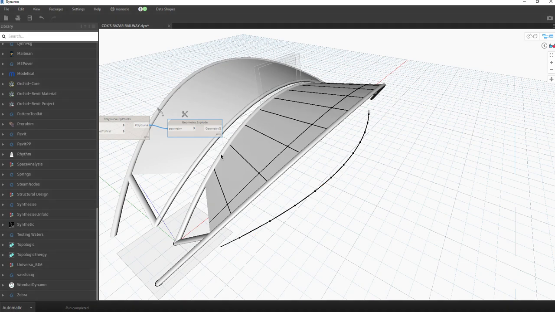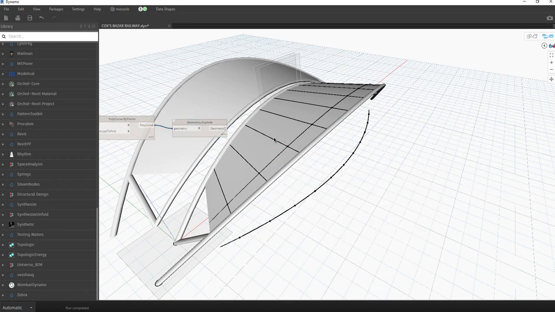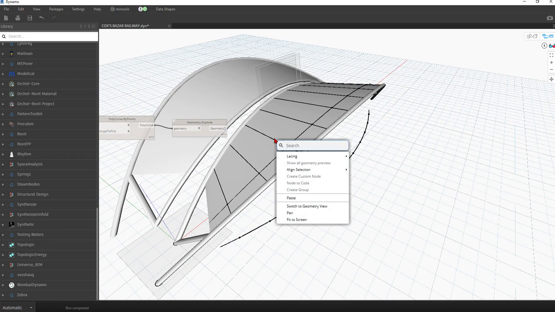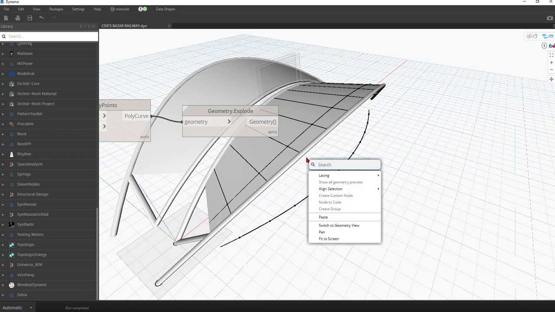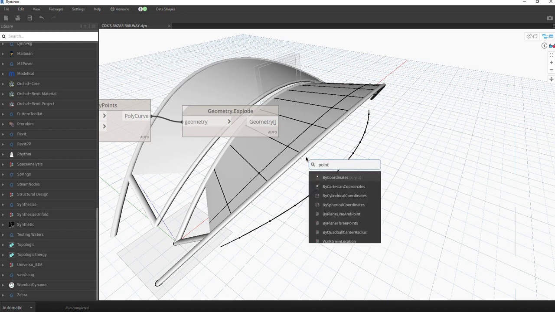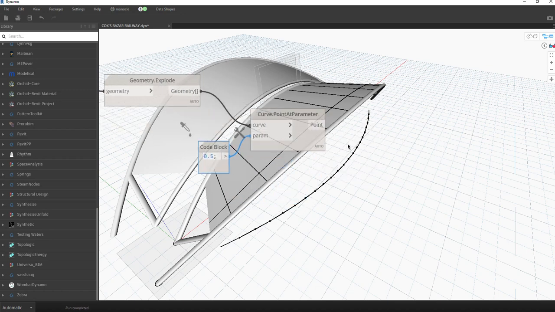Okay, to do that, create a curve dot point, so create a point at parameter and curve. This is the curve line, and should be a 0.5, and connect to this point. The point will set in this mid position.